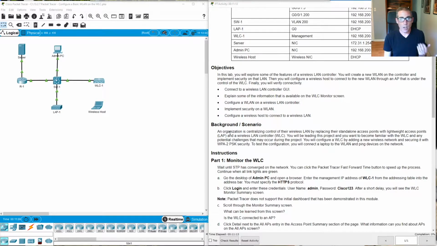So, background scenario. An organization is centralizing control of their wireless LAN by replacing their standalone access points with lightweight access points, LAP, and a wireless LAN controller. And the benefit here is you can configure all of your access points from a single interface, from a single place.